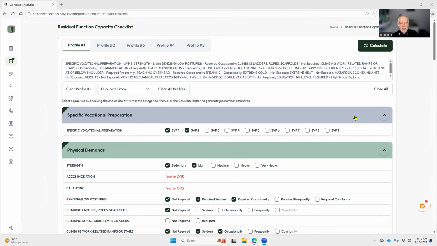Here's an example. What we do is provide profiles which match the hypothetical that the judge is using. And from those profiles, all you need to do is check the boxes that apply and click the Calculate button. You have the examples ready to go. For example, this is the residual functional capacity checklist.